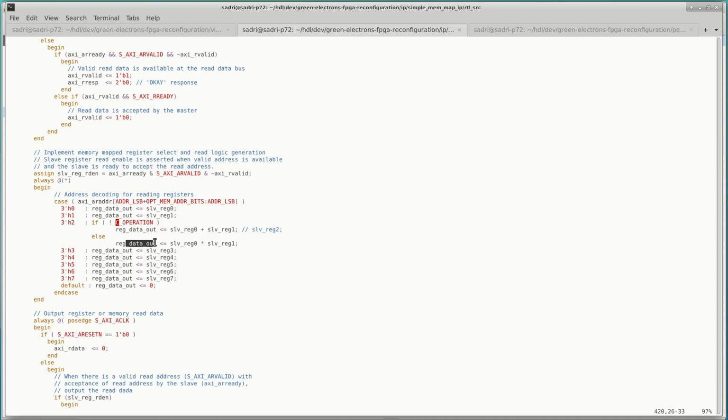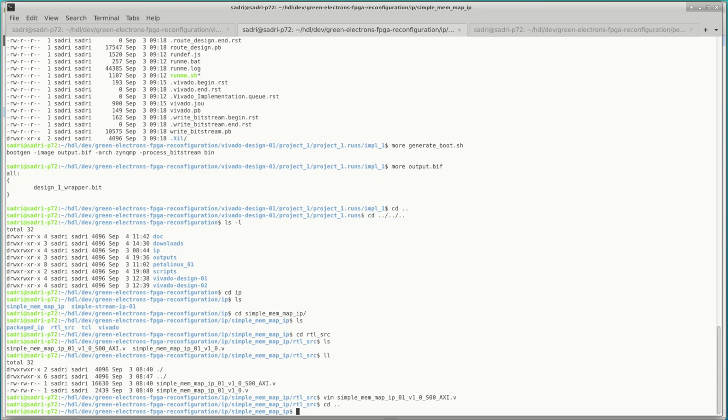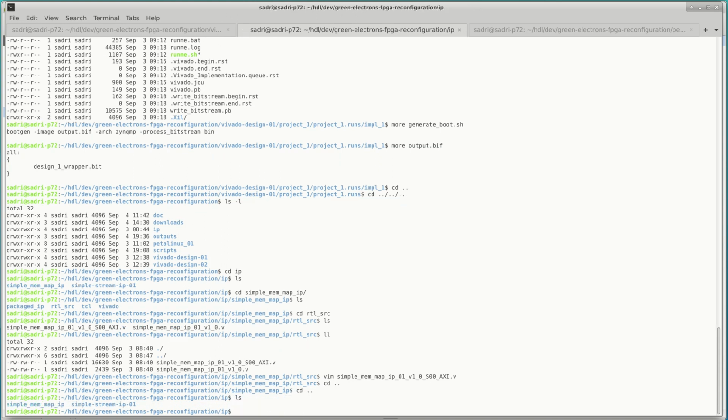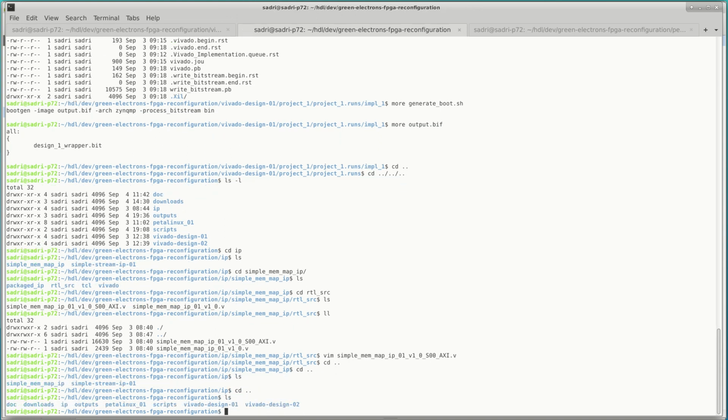So what we are going to test is that we have generated two bit streams, one with C operation equal to 0, another with C operation equal to 1, and then as the system is operating, we are reconfiguring the PL with either one of these two bit streams, and we will check the operation of the module. Okay, so this is the IP we are using. We will see it in action soon.